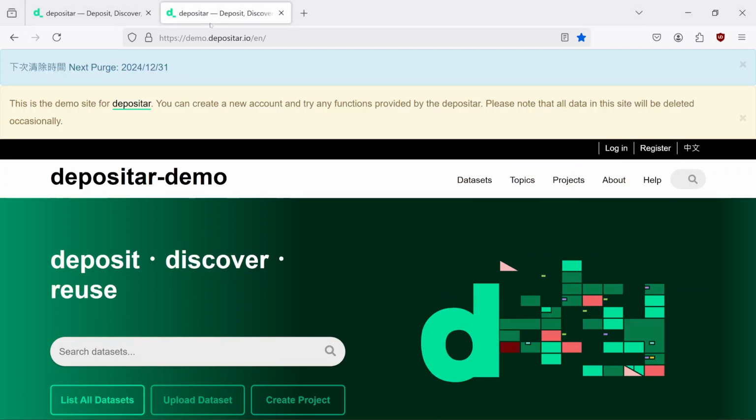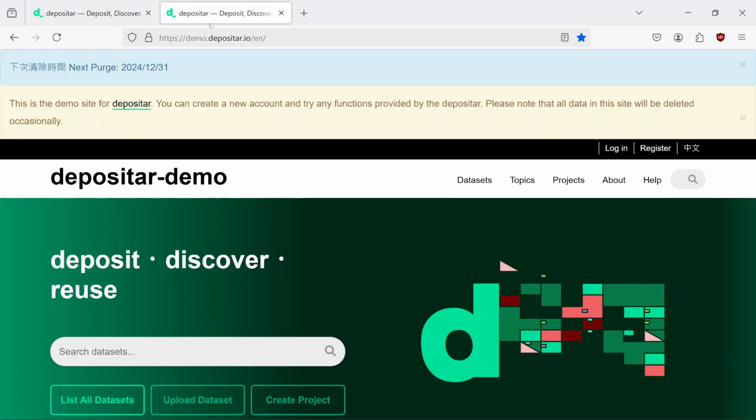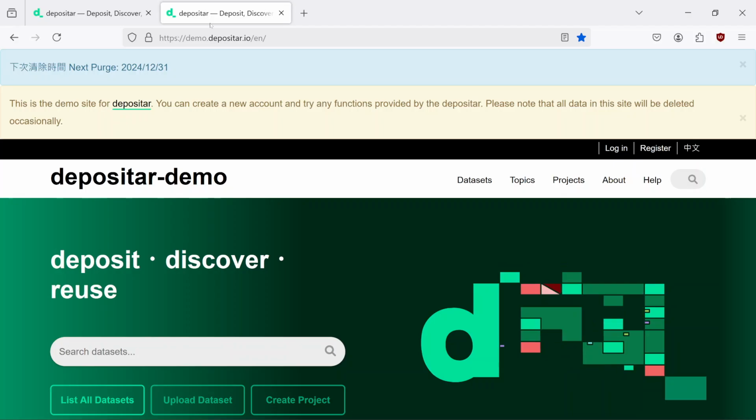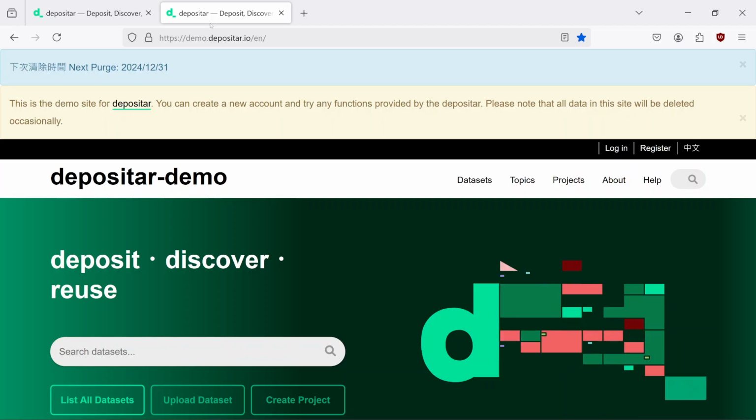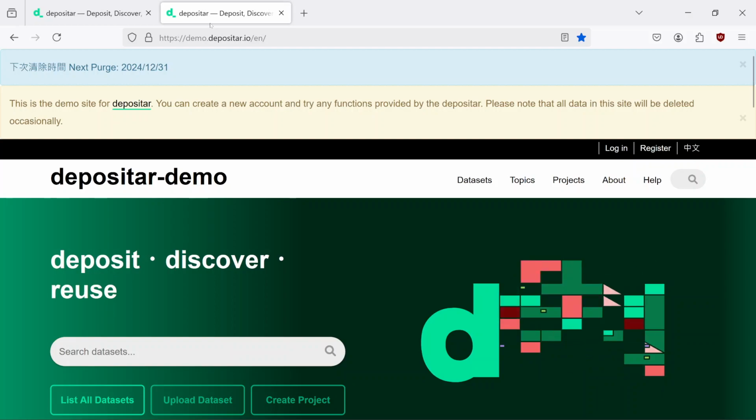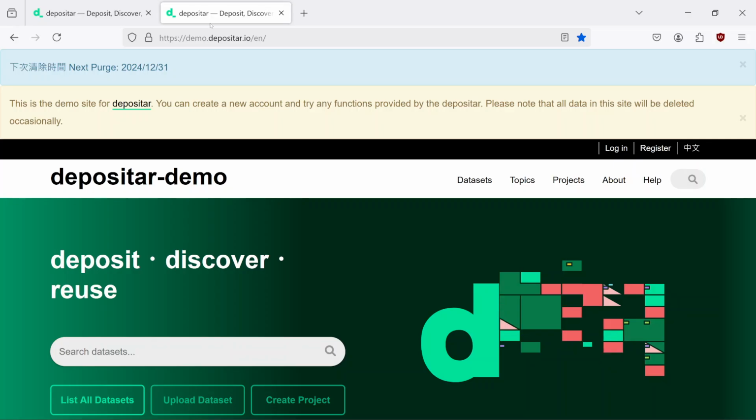data.depositar.io. The other one is the demo site, which is the test instance, which is demo.depositar.io. If you want to test out the features or functionality of depositar, please use our demo site. But be mindful that the data on the demo site will be purged from time to time. For example, our next purge is set to happen at the end of this year.